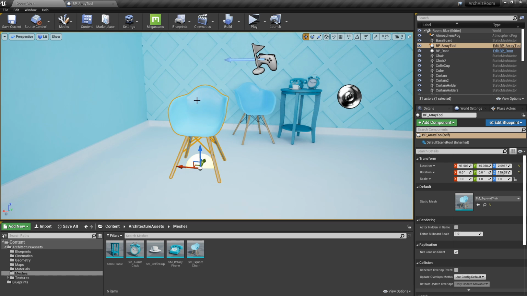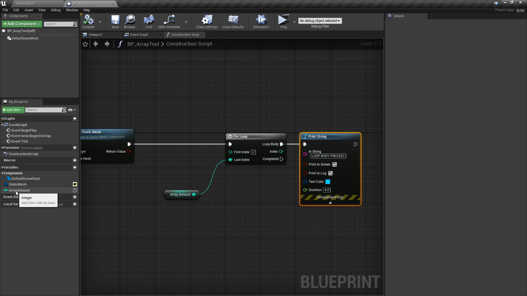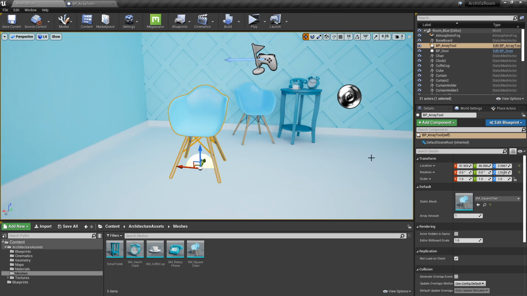Now, if I set this to, oh, my bad, go back to array tool and make sure array amount, the eye icon is selected to true. Hit compile. Now I can see it in there. So now if I set this to 2, I should see it run once. And it does run once. If I set this to 3, it'll be twice.